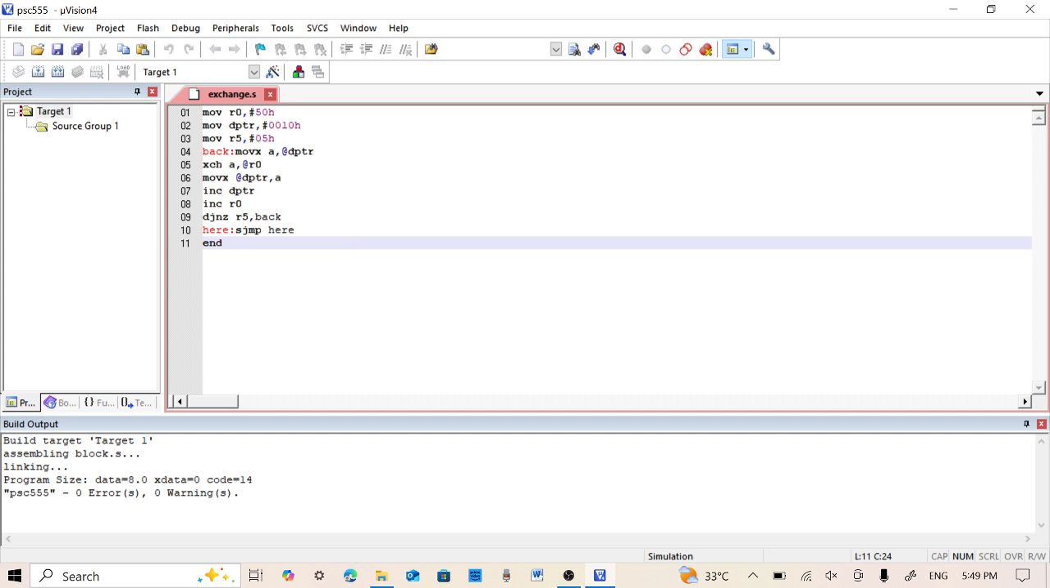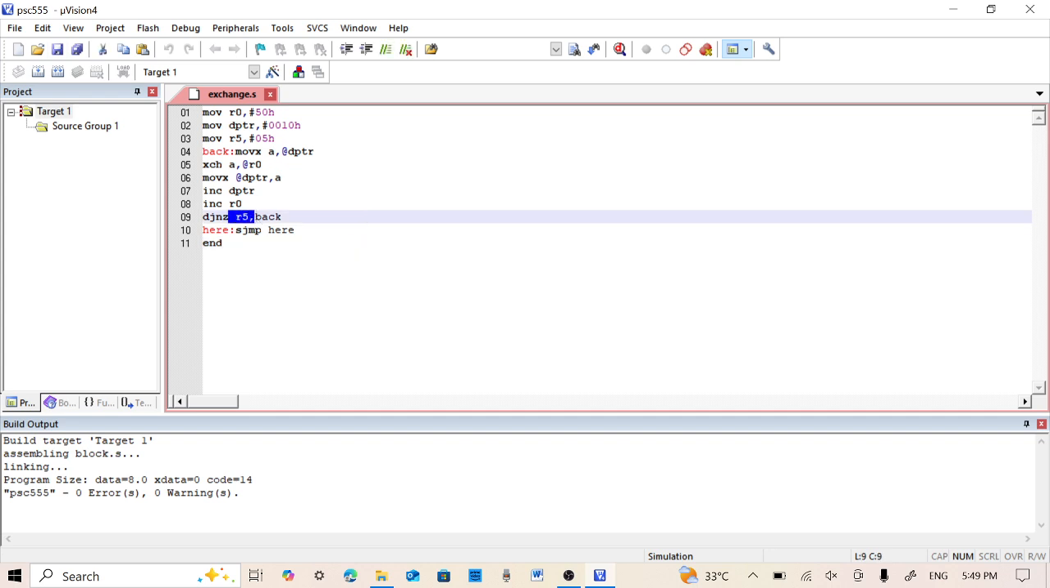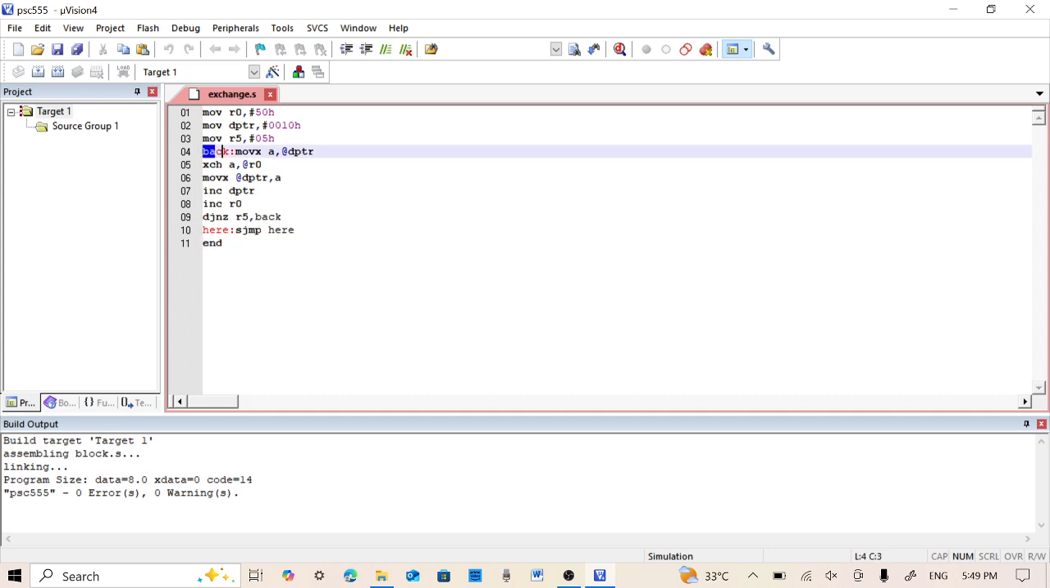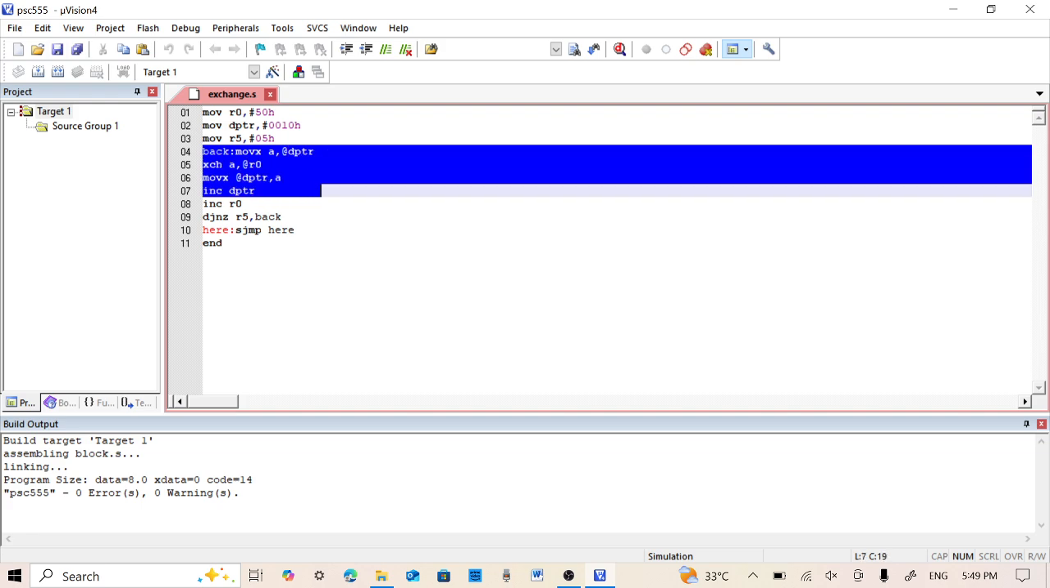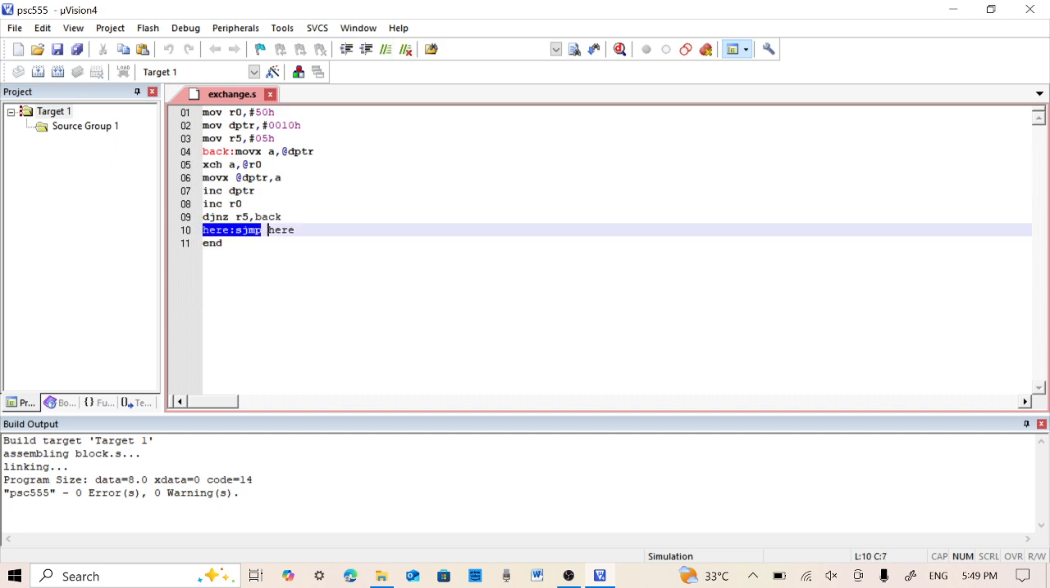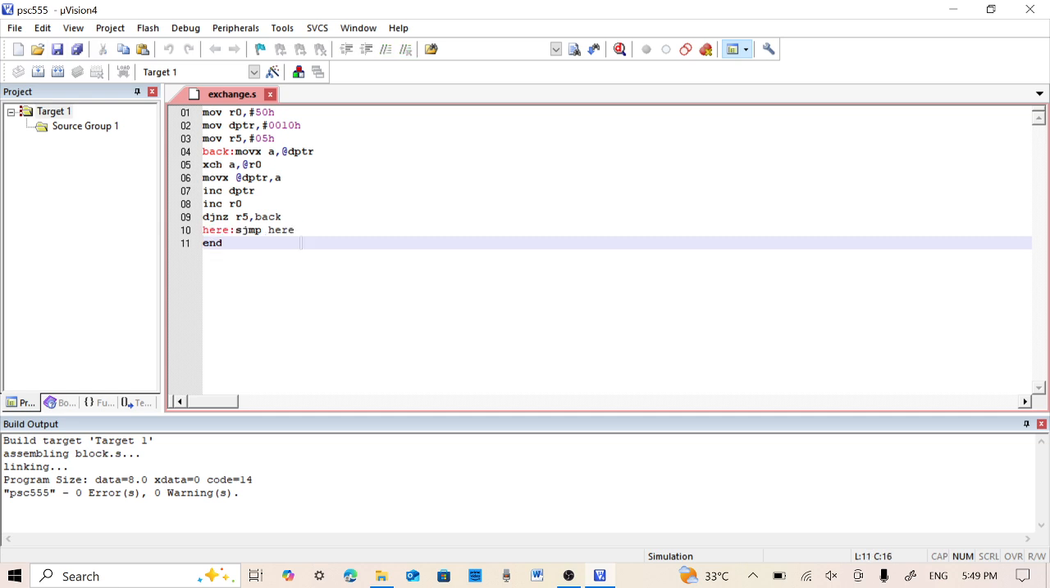R5 will ensure that the repetition happens 5 times, so decrement and jump if not zero on R5 back to the label. Control keeps going to these instructions to exchange between external RAM and internal RAM and increment the pointers. Here again a short jump is used to float at the end of the program. END is the assembler directive to conclude the text of the program.